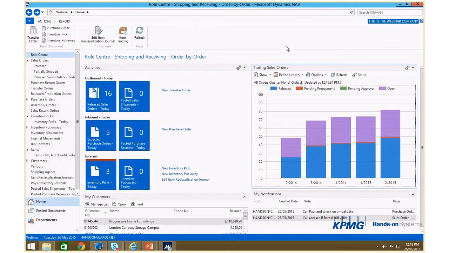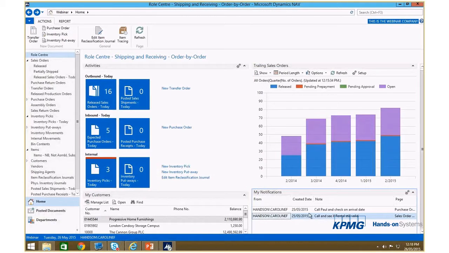Some of the other features on the front are my notifications. So down here I can set up notifications for myself or for other users to action something. So I've got in my list a message to call Paul to check on the arrival date of this purchase order. And I've got one to call the customer for Sports Myers Furnishings to see if their rental for this sales order that's set up is still valid. Now we'll see it a little bit later. I can set up notes to ask somebody else to do something in relation to it, or it can be a reminder for me to do something. So I can always see these when I click on my home screen on the role center.